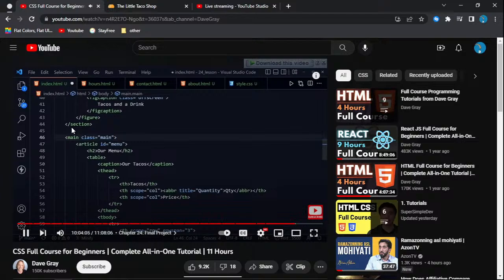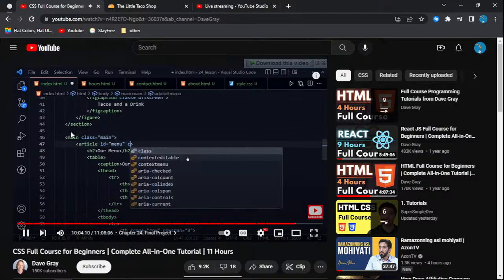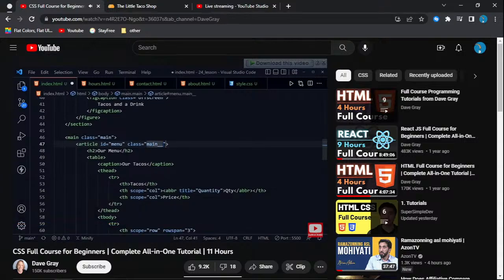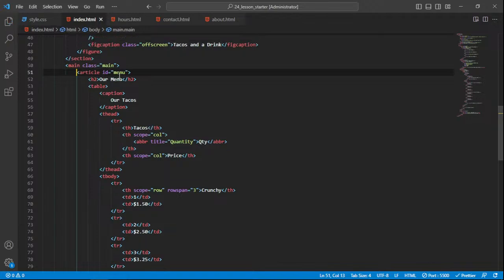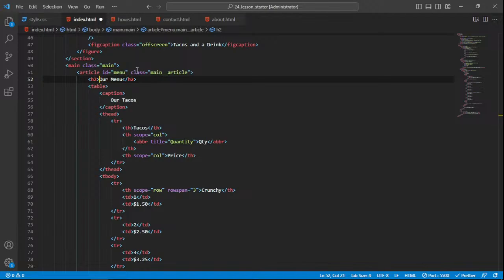But now the article that's in here has an ID of menu, but it also needs to have some classes. And the first class we're going to apply here is going to be main_article, because each main element on each of these index pages in the project contains an article, if not more than one article. So we will label that, and we'll make sure that this is the only article that's inside the main. And if it's not, we will need to change it, but it looks like it is, and that's fine. It contains the menu, which we will come back to as well. But those are the two main classes that every HTML page in the project will need.